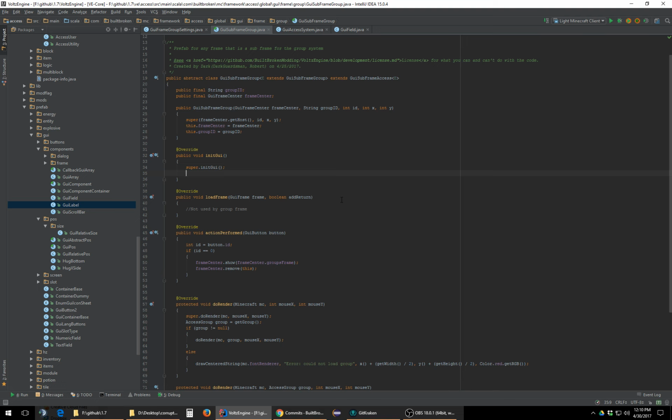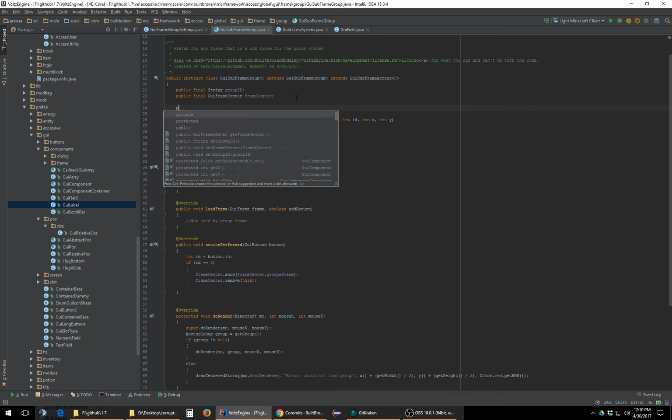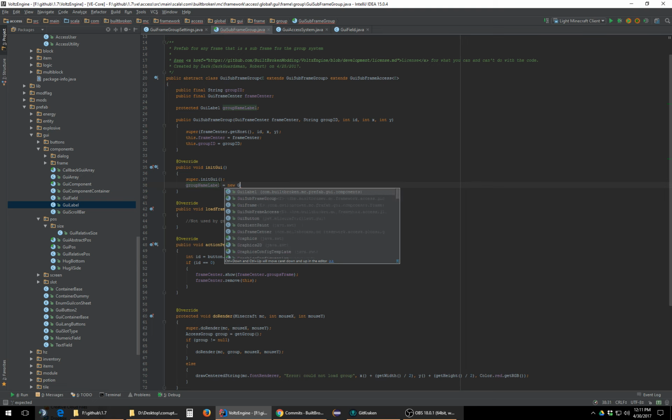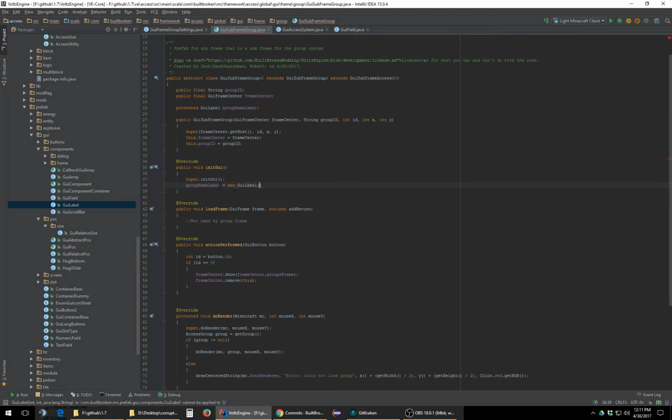I'm trying to decide if I need to catch this label, and the answer is sort of yes, because this is a prefab and we want to be able to get access to these. So GUI label, and this will be group name label, because you may want to turn that label off. Maybe not get rid of it, but maybe turn it off for whatever reason. So this will equal new GUI label, the name plus group ID. And we don't need to change this because this is a final object, so that never changes, so we don't need to care about that.